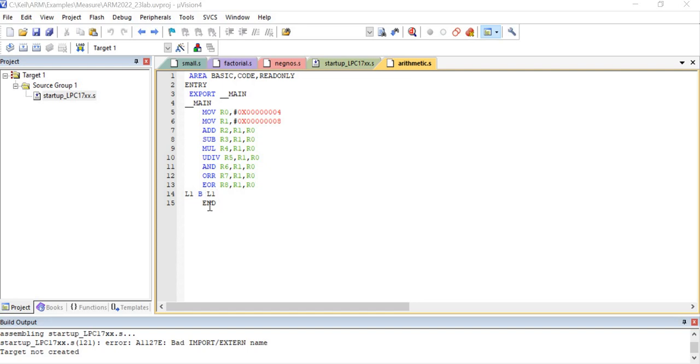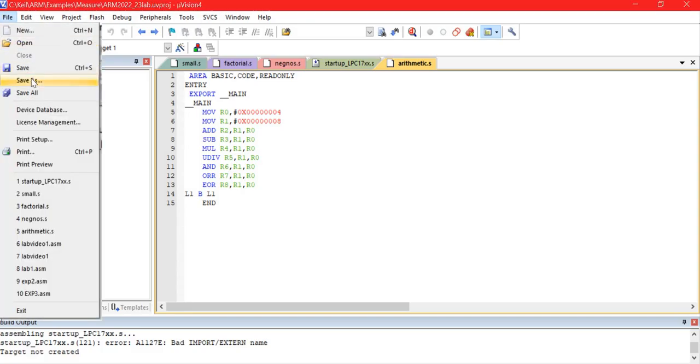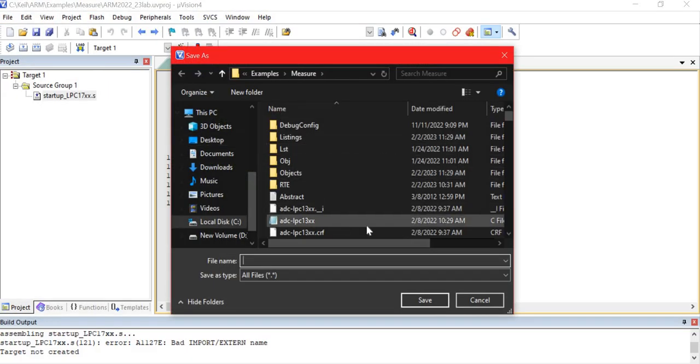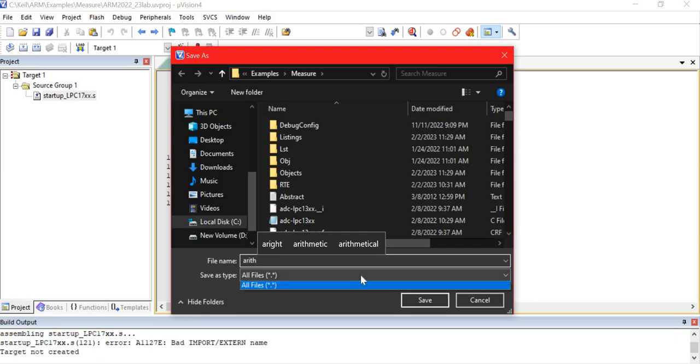Then the last is the end of the program. Now we have created the program. Then what we are supposed to do? We are supposed to go to File, Save As. So you can choose the same folder wherever you are having the key, followed by a name. So here I have given it as arithmetic, and we are going to save it as a .s file, arithmetic.